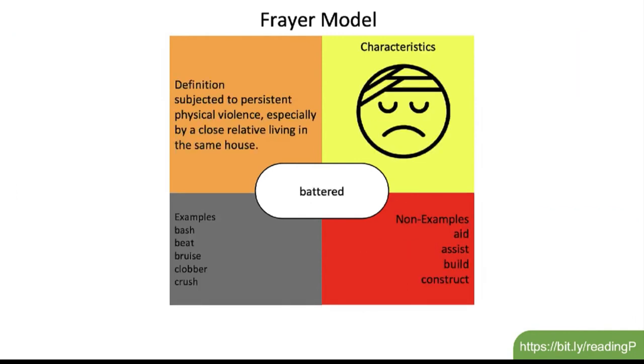So let me give you an example. We have a word here, battered. The definition is straight from the dictionary. The examples are there for you. Characteristics, sometimes you can use a picture. And then non-examples: aid, assist, build, construct.